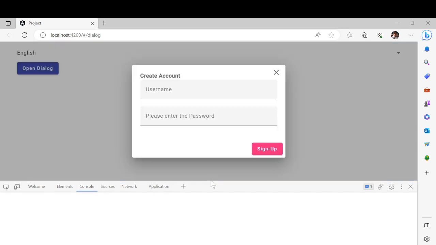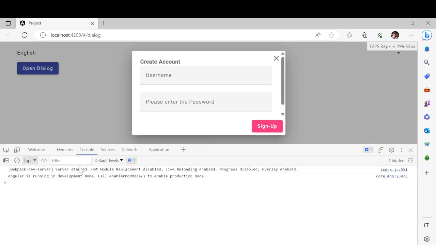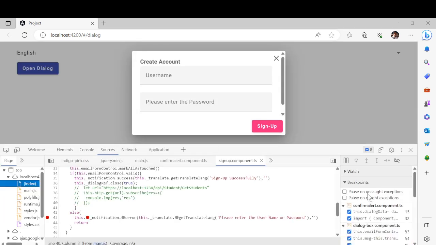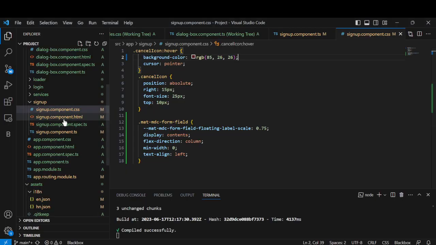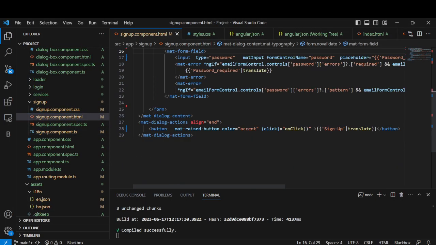So I'm going to tell you these things, which I have already explained in one video, that is the reactive forms. So now again I'm going to explain. Let's come to here, and I have written one logic on click of the sign up form. Here is the one method, right? So that method is going to be called here.